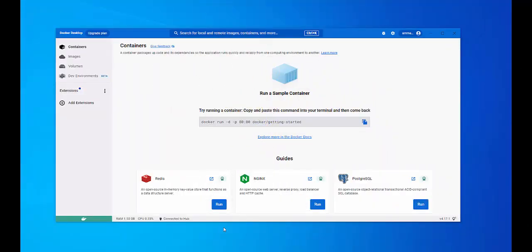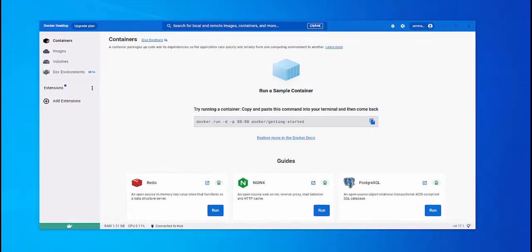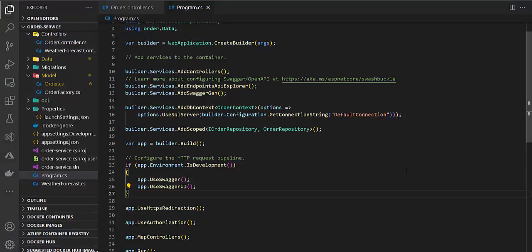Now that my .NET application is running locally, I want to containerize this application. For that, I will use Docker. So let's launch Docker Desktop. On my screen, you see that I have launched Docker Desktop. Go back to my Visual Studio Code.